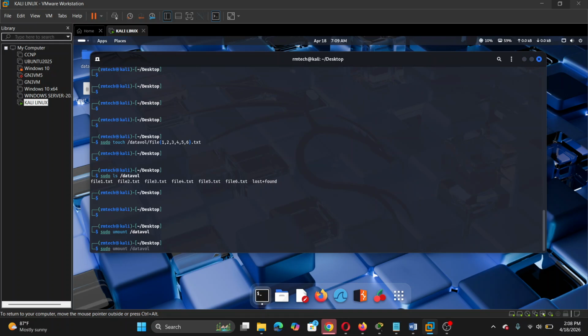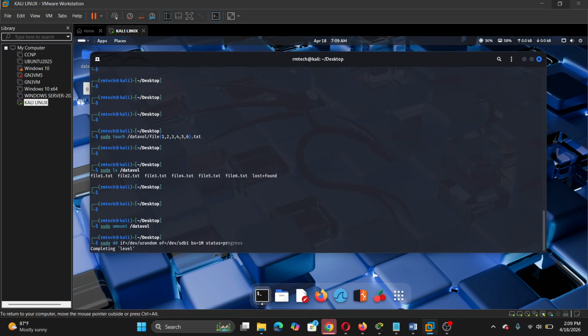Then you will write sudo dd if=/dev/urandom of=/dev/sdb1 bs=1M status=progress, then enter. This is the most important command in this lab.